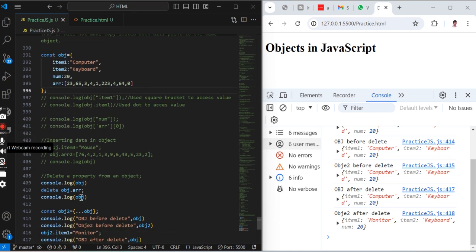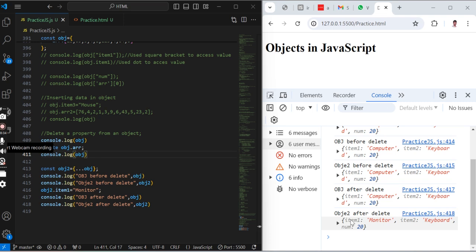Why? Okay, so we have removed it from the array. That's why we are not able to see the array. Leave it. So still we can see computer keyboard and 20 in obj, whereas in obj2 it is monitor keyboard 20. Why? Because now we have a copy of this object stored in obj2. So this is how we can copy the object inside another object.